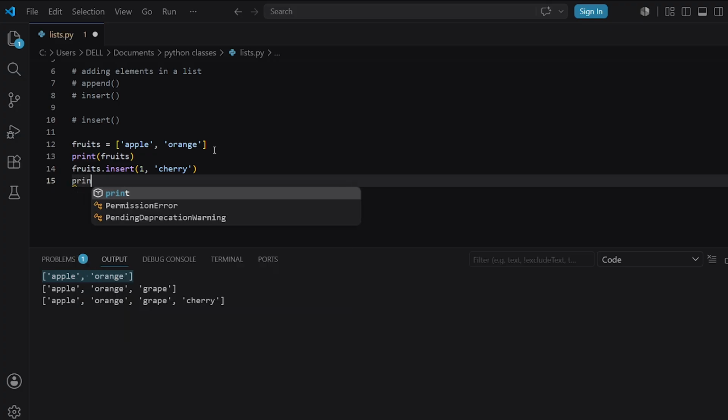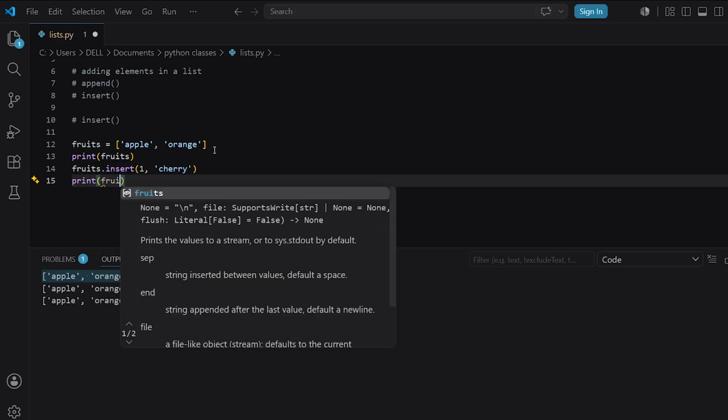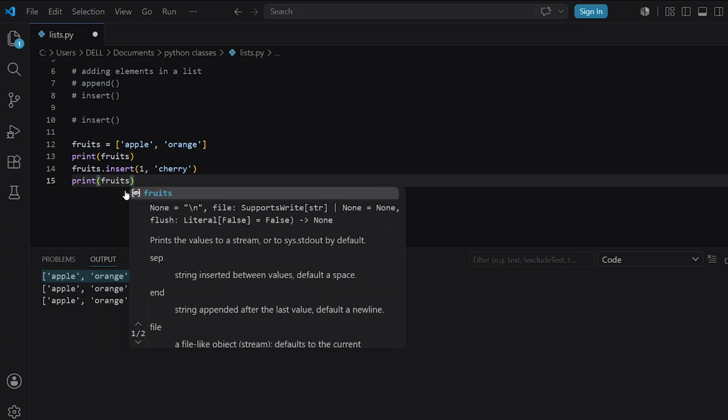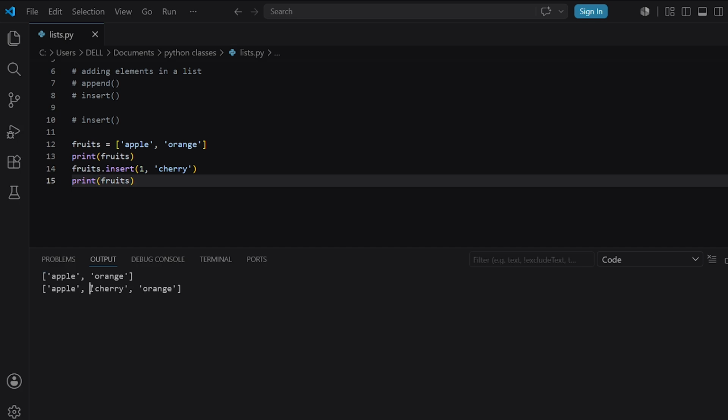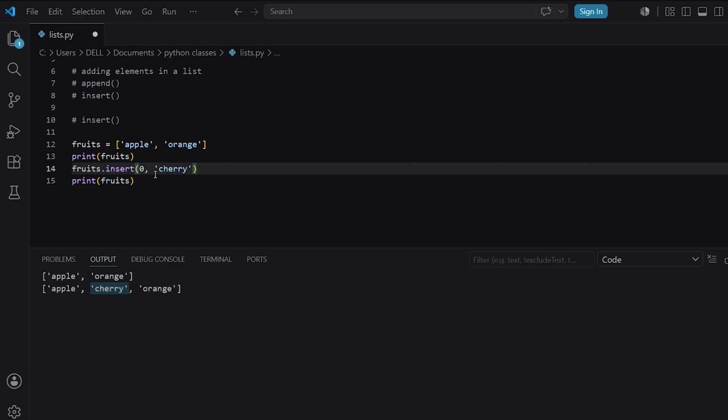Now let me print out the fruit. So I have print fruits. If I run this program, you can see that we inserted cherry at position 1. If I want to insert this particular element at position 0, or as the first element in the list, I'll simply change this to 0. So this is going to insert it at the beginning. And as you can see, we have cherry at the beginning.